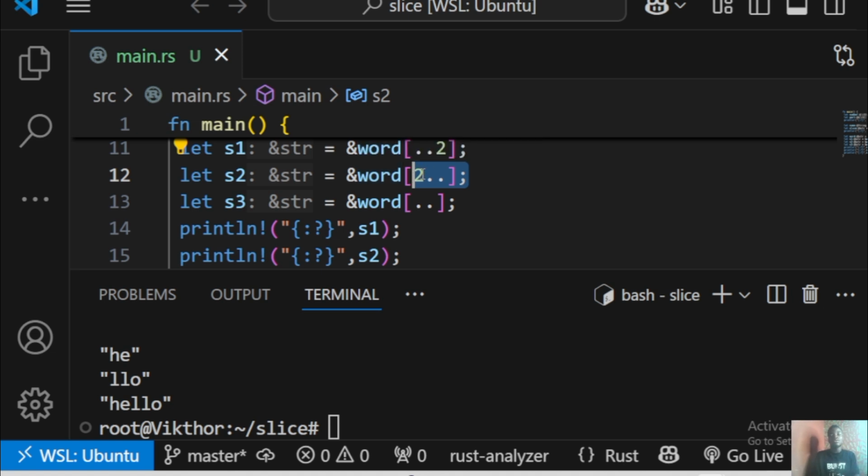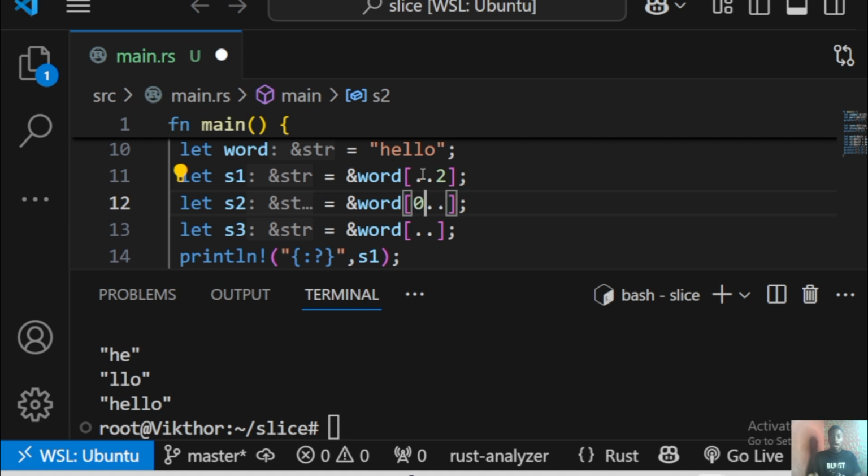Or you can still do it this way. I want to start from the zero index and push it to the last index of that variable or that string or what you're trying to borrow, right? And what this one is saying is that from the start, I want to just access the first two indexes, right? I want to access H and E only, right? That's the two indexes I want to access.